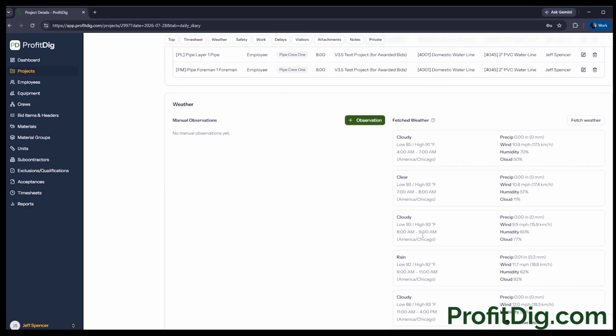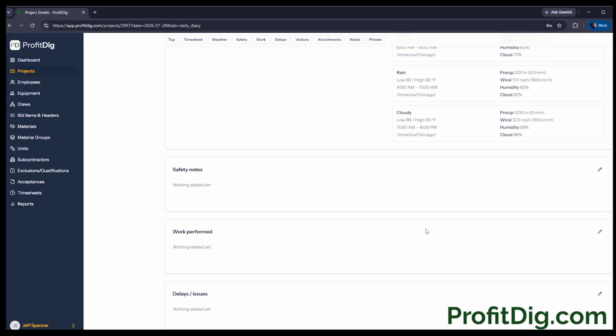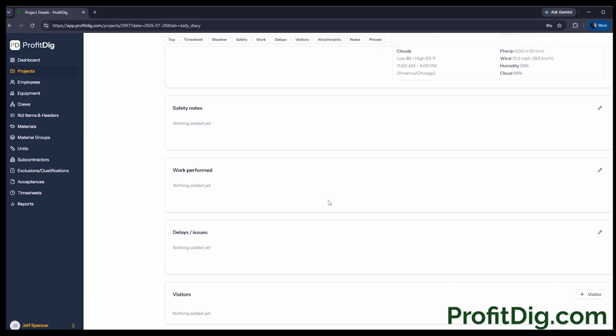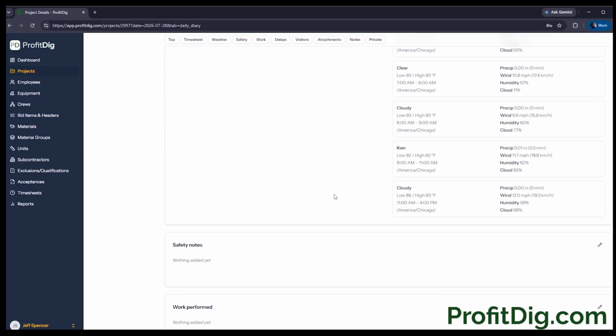Now we can see this pulled in from the time that the conditions were within a specific time range at my location. Yeah, so like if it rained from 9 to 11, it'll show. It's pretty cool. Now, one thing I will say, though, is the fetching weather is really nice because it saves you a bunch of effort.